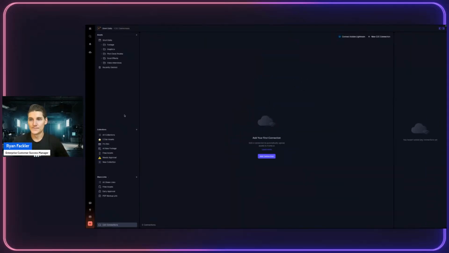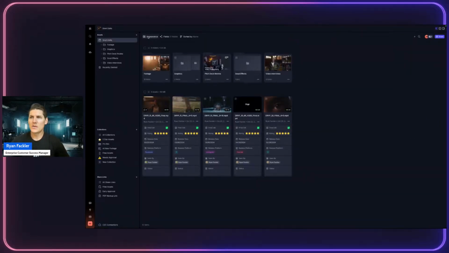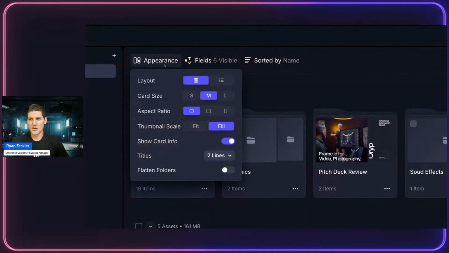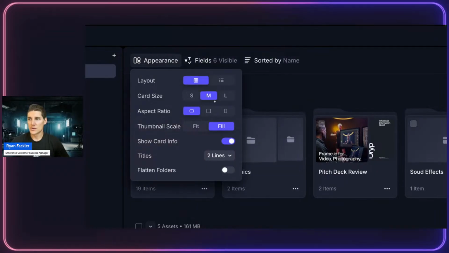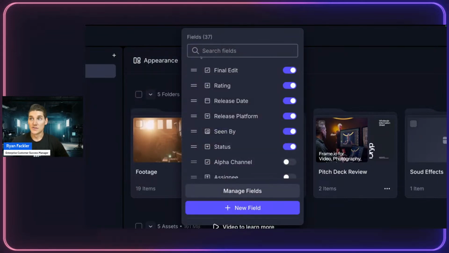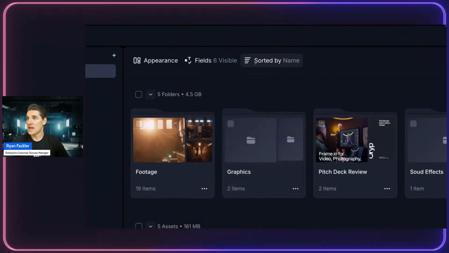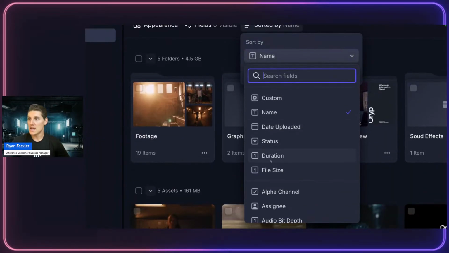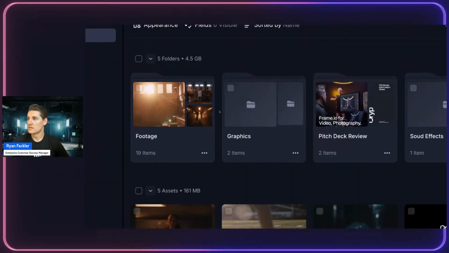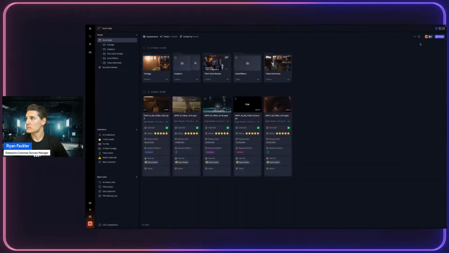It's quite cool. Up here in the top, though, you can adjust the appearance of how you view your content, either in thumbnail or list view. You also can change the card size, the aspect ratio, tiles, and show all the card info associated. Fields, again, this is the metadata fields that I was referring to. We'll get to that in a bit. And then you can sort your content based on any of these metadata fields. So name, custom, date uploaded, the file type, etc.